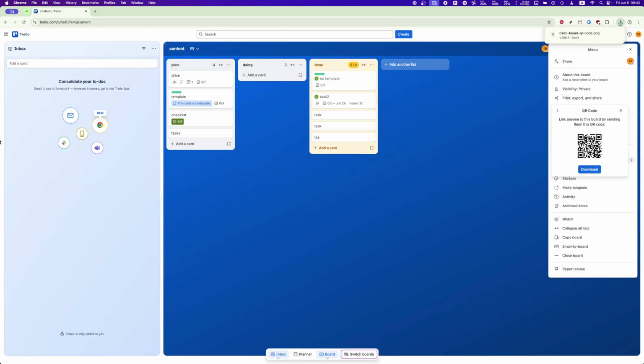And that's it. You've successfully downloaded the QR code for your Trello board. You can now share it with your team or save it for future use.